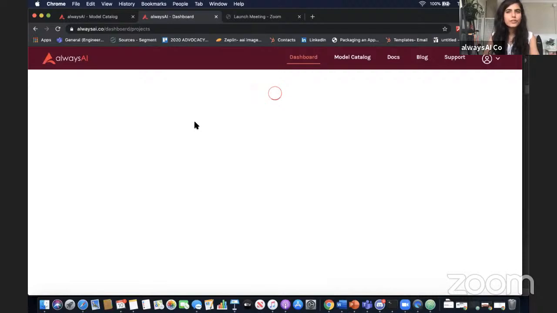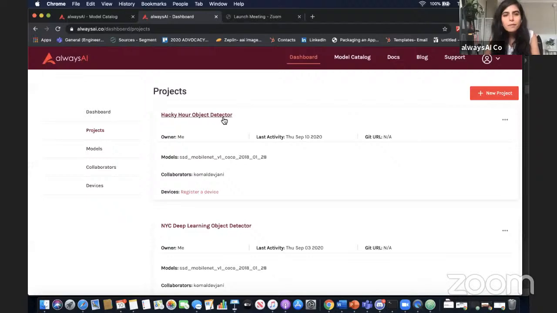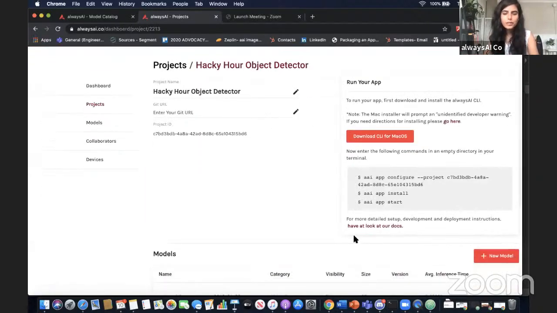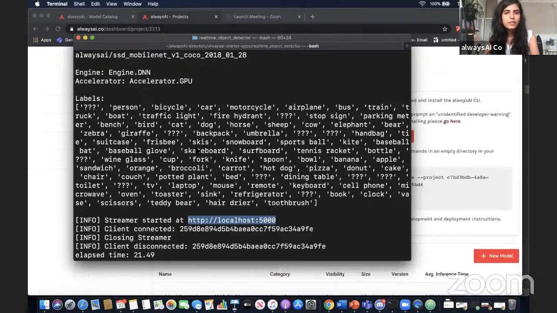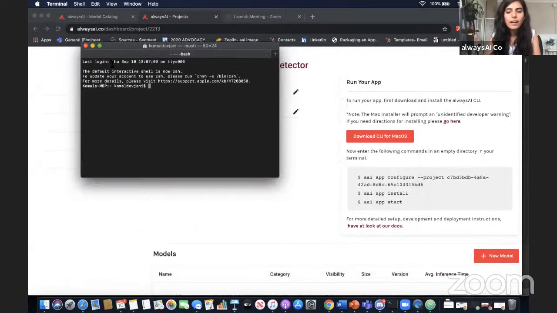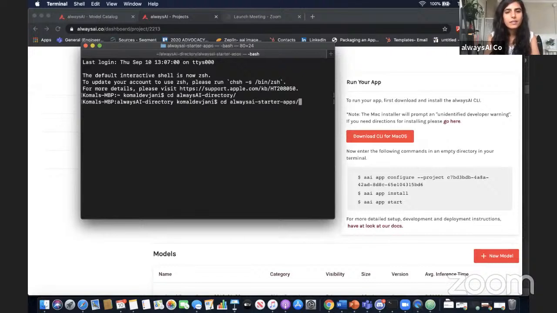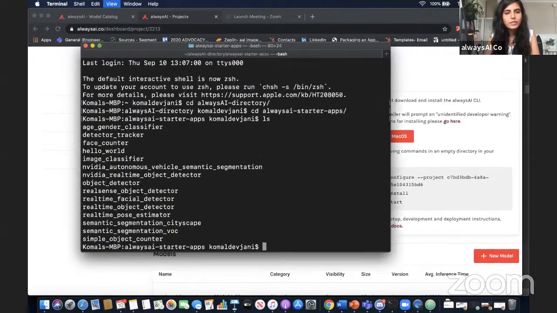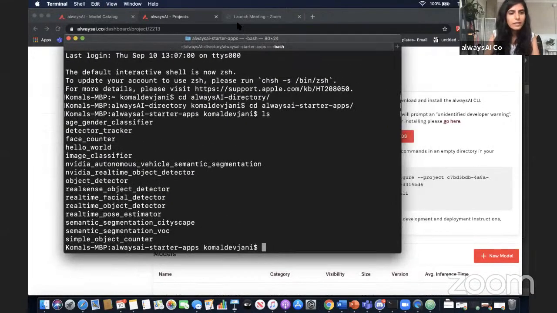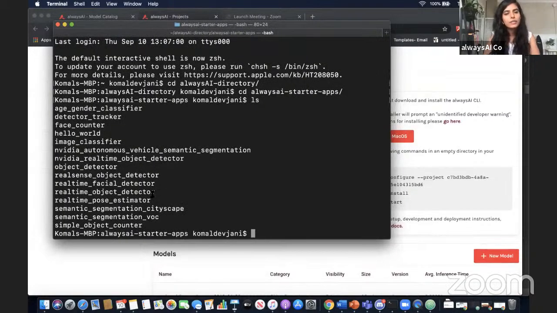If you're following along, everyone should be able to follow along if you have the CLI downloaded. Once we're here, let's open up our terminal and create a new one. I have created an alwaysAI directory that I use, so we're going to go in there, and then go into the alwaysAI starter apps. As you can see, when you first download starter apps, you have all these starter apps available to start using immediately. We're obviously going to use the real-time object detector, so we're going to go in there.